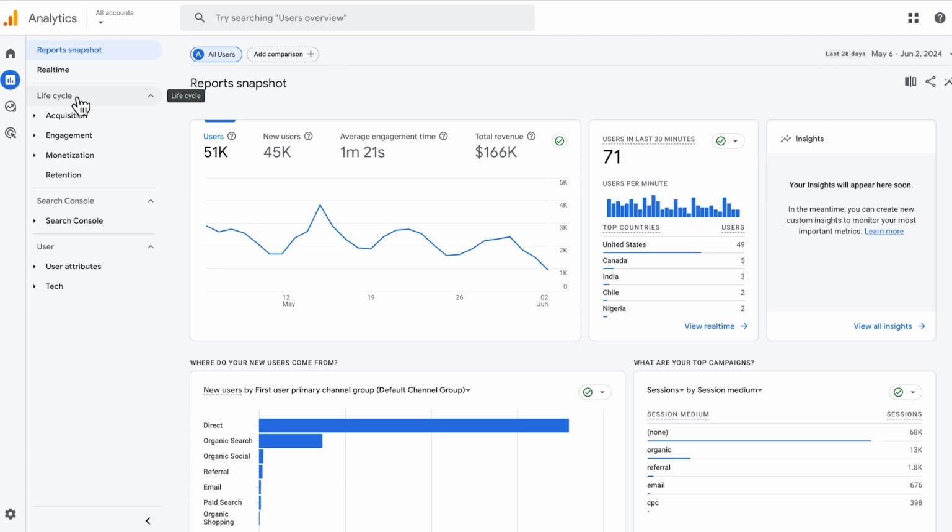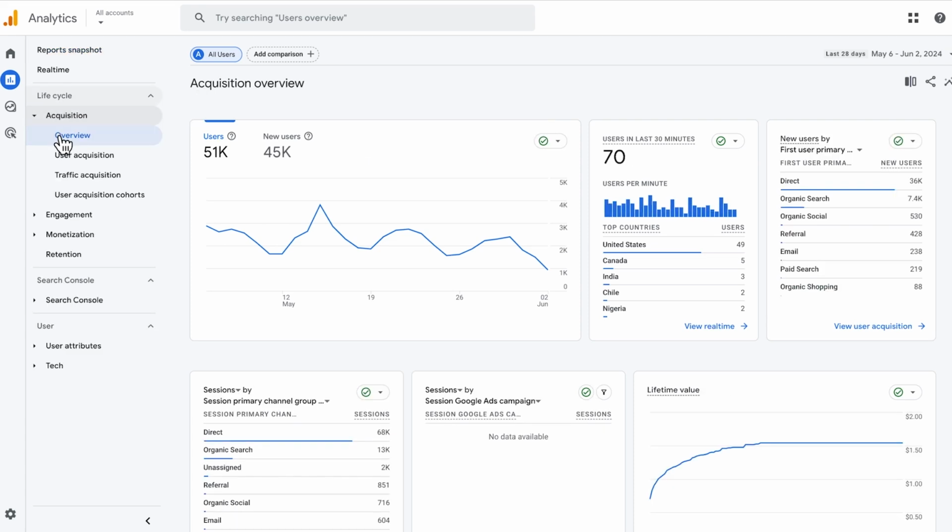There are two reporting areas in the GA4 user interface. The first one is standard. This is where you find your lifecycle data to answer questions like, how do people find my website?